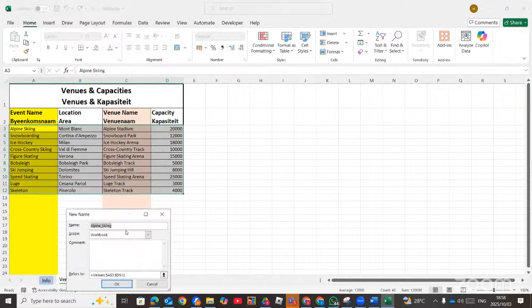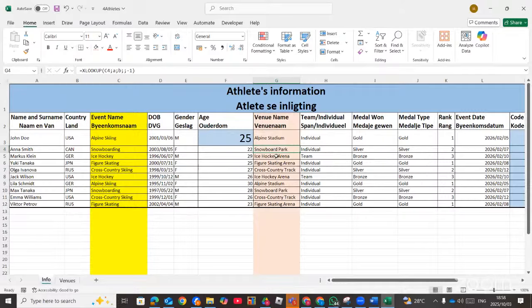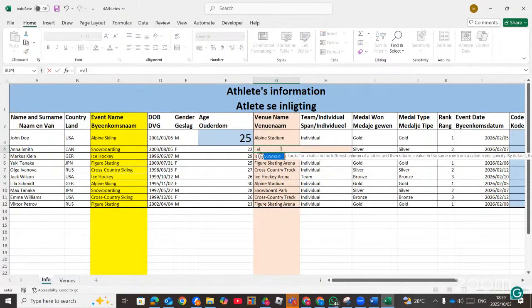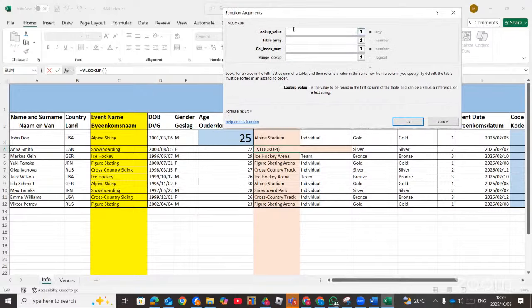Define name, I will give it a name as D to make it absolute. Now, when you come here, we use VLOOKUP, equal sign VLOOKUP. Why VLOOKUP? Because it is vertical. The table is vertical. Now, the table name is D, and then the lookup value is the same, C4.